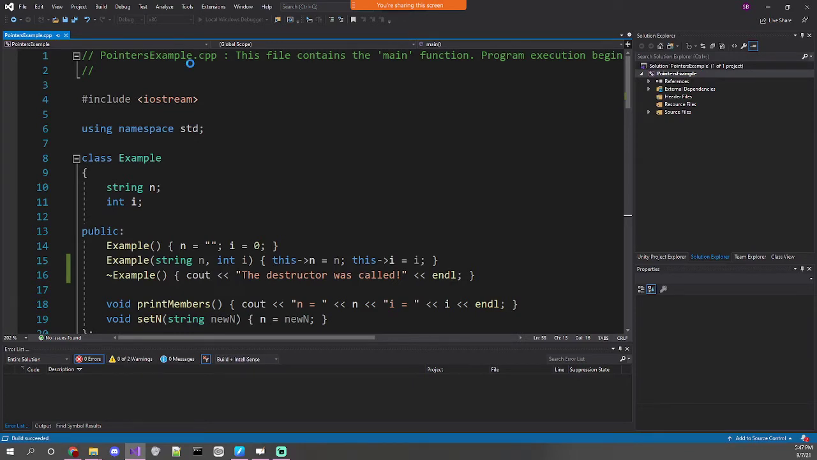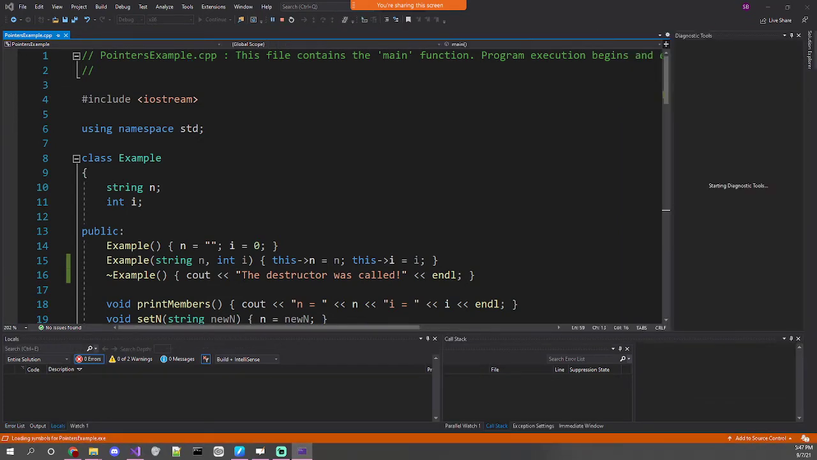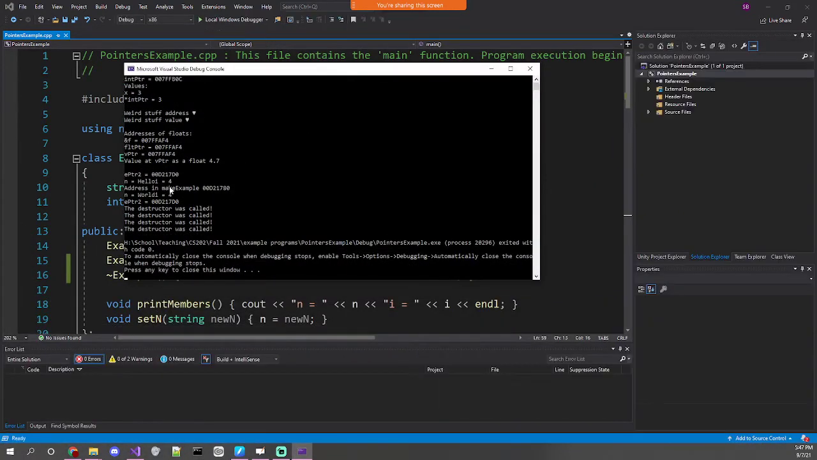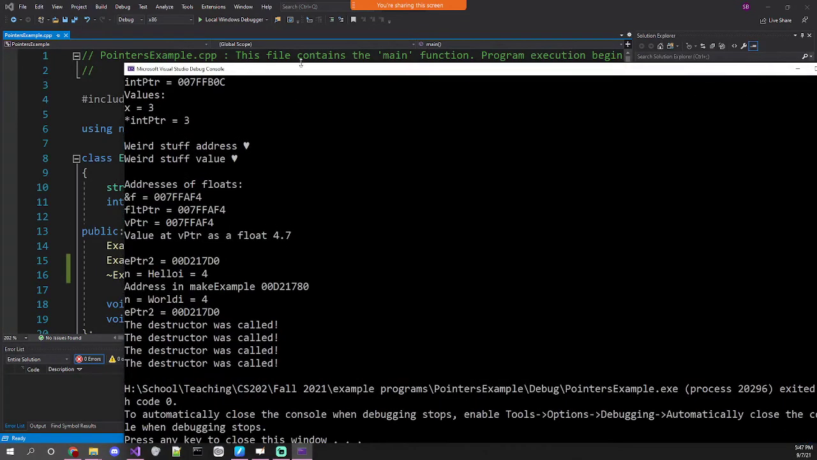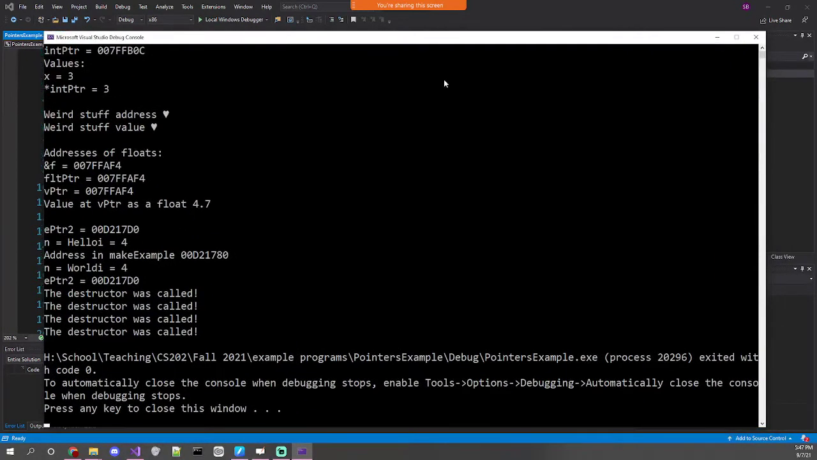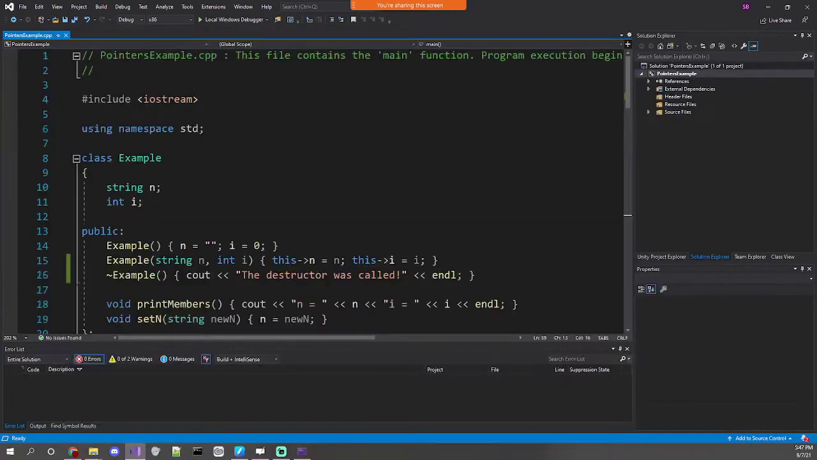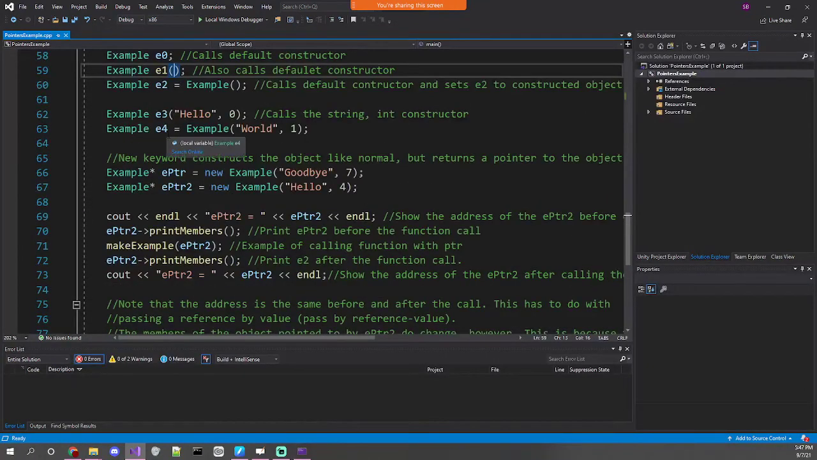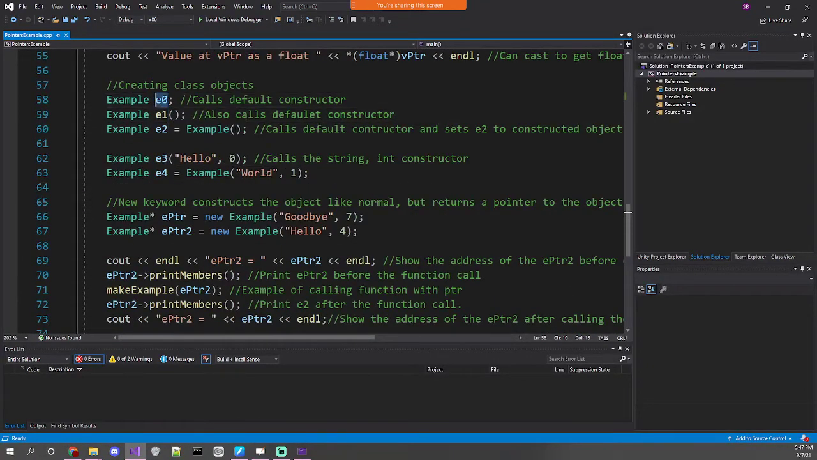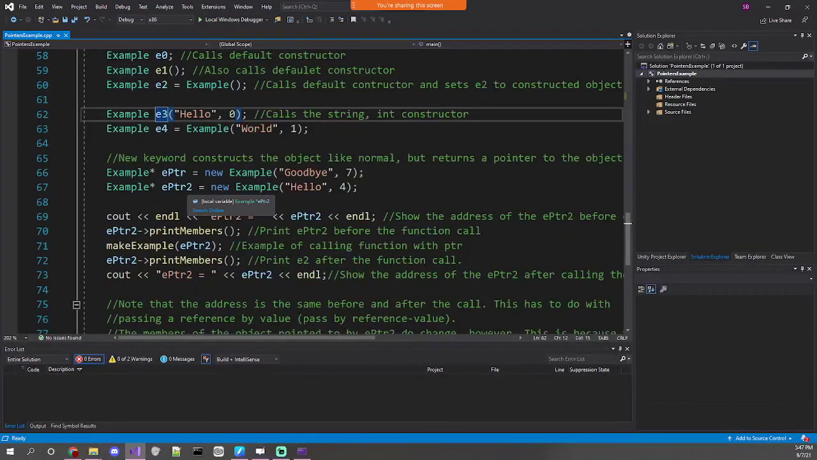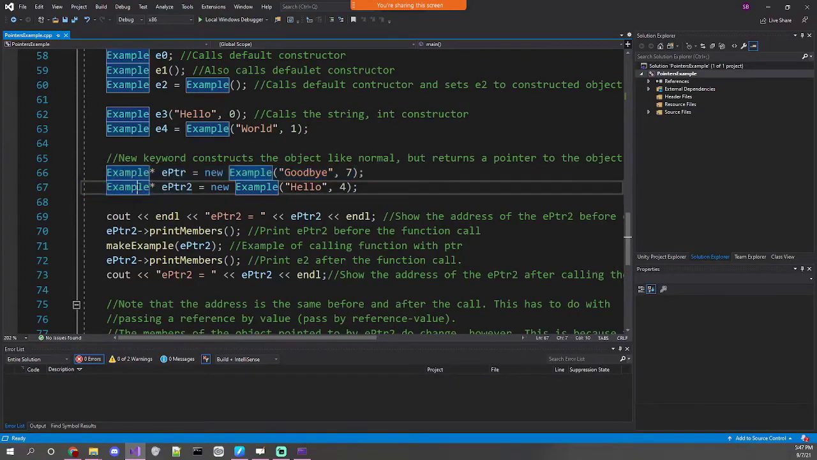Again, these are really just special types of functions that are called on creation and deletion, so they don't necessarily need anything special going on, and you can do really anything in them that you want. As we see, it gets called 4 times. Presumably I made 4 variables. That seems to be the case, so it's called on E0, E1, E2, E3, and E4. One of them is not getting called, and I'm not entirely sure why. But you'll notice it doesn't get called on pointers. The pointers don't get deleted unless you specifically use the delete keyword, which means I do kind of have a memory leak.